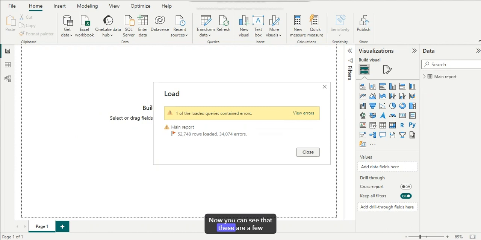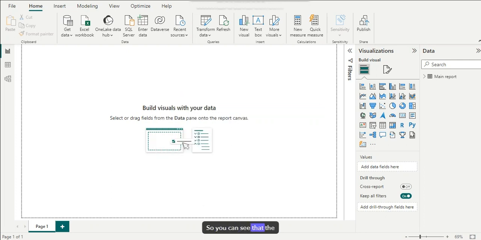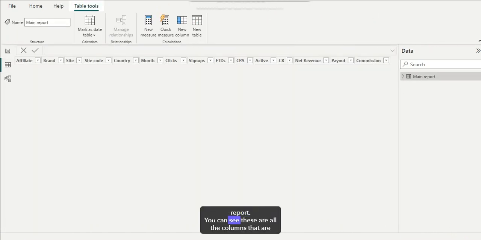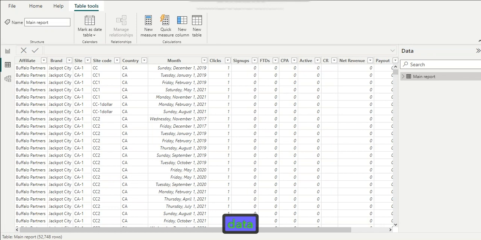Now you can see that there are a few errors about the data types. I am taking this dataset specifically for the purpose of demonstration, so that we also learn how to remove these errors which are shown while loading the data. This error is specifically about the data type, which we will cover in the upcoming videos. So you can see that the data from main report is imported into this Power BI report. These are all the columns that are present in our dataset.